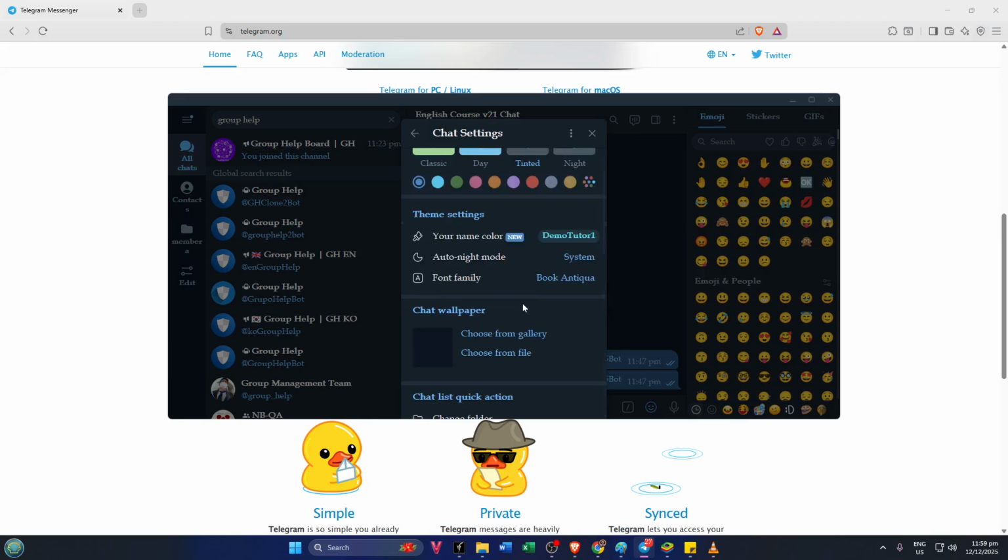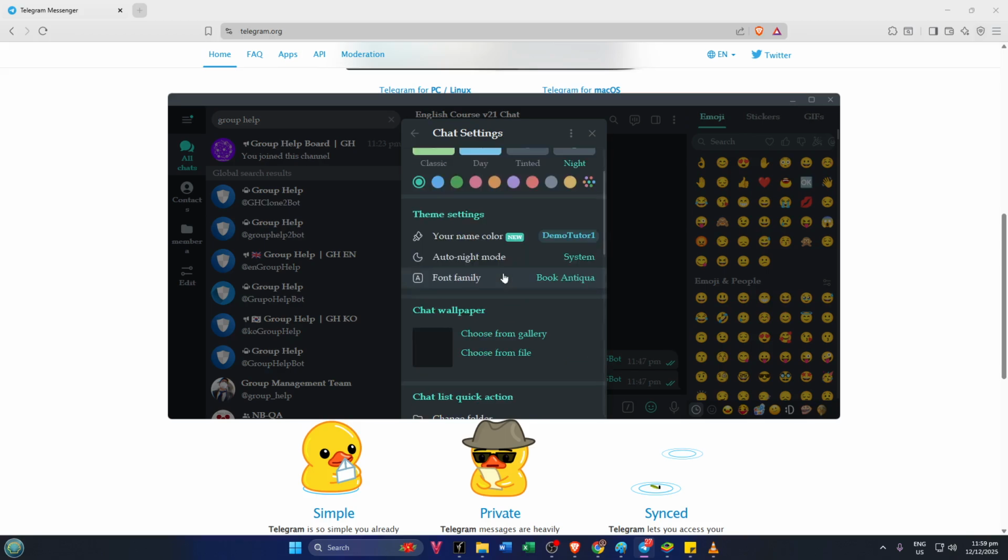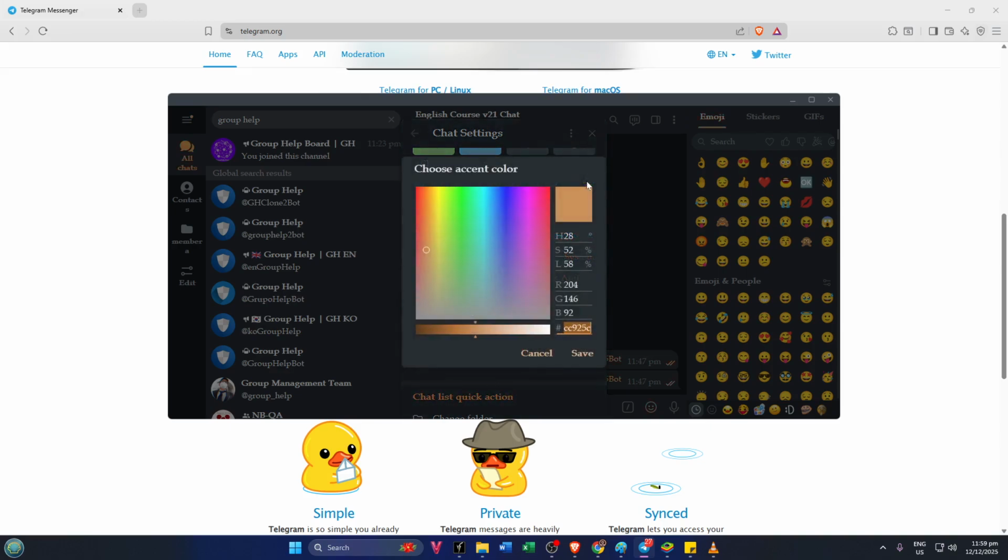In the chat settings area, look for the option that says either change chat background or maybe just change background. Tap this and now you're at the fun part, personalizing the look of your chats. Telegram gives you quite a few options here. If you want something quick and simple, you can choose from basic colors or some lovely gradient backgrounds that Telegram provides by default.